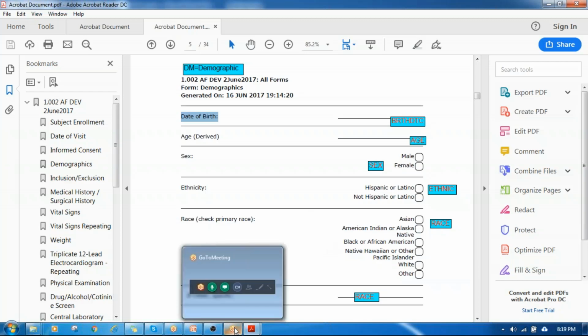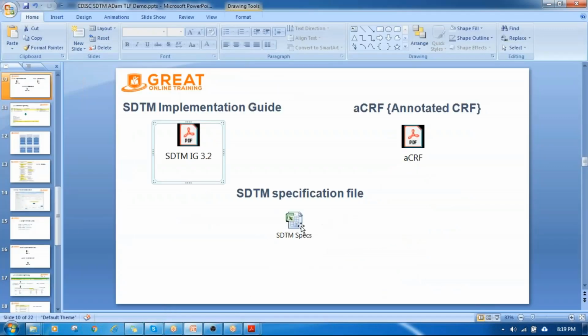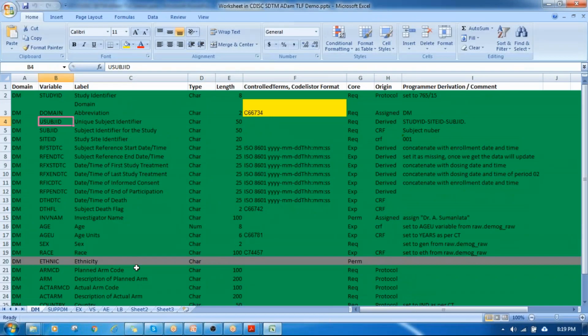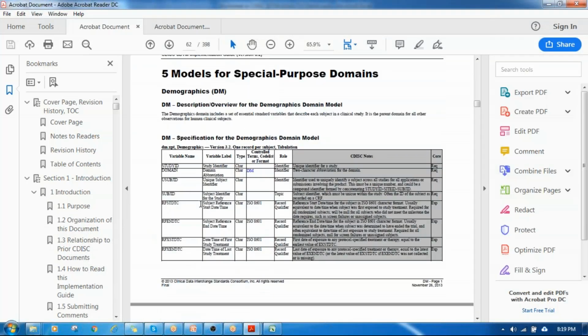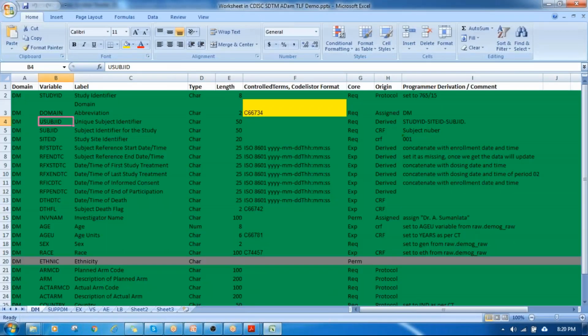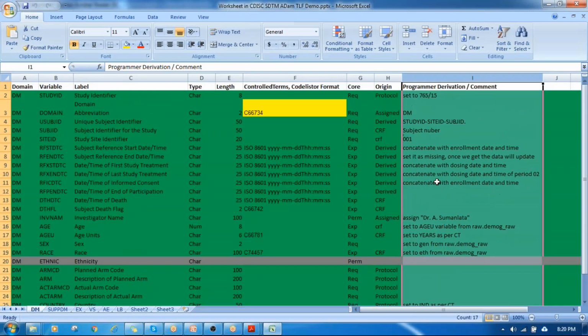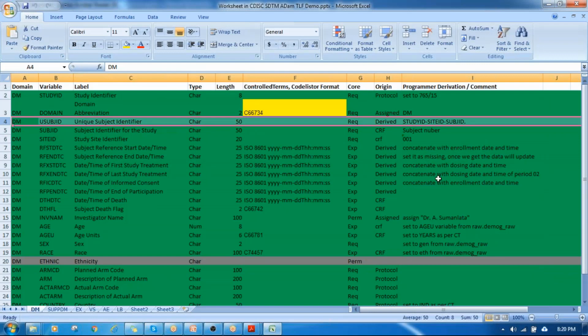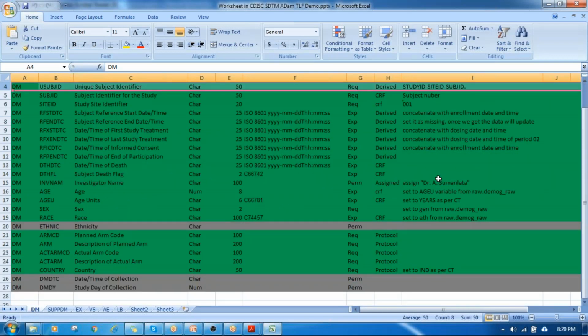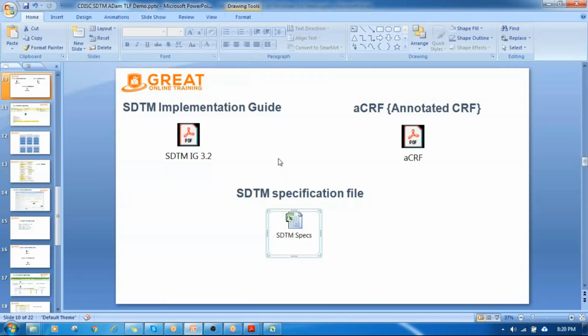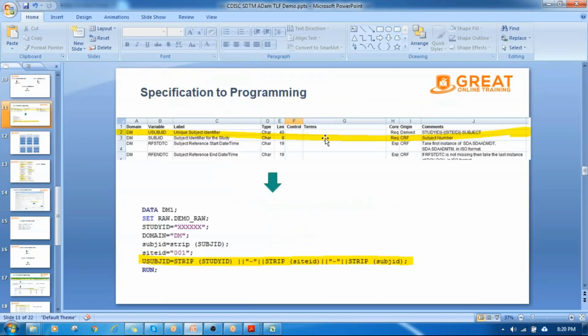This is the annotation part, and later we are going to create our specification file. Here this is a specification file. We copied all the information from the implementation guide: variable, label, length, controlled terminology, core, etc. And we write the programming derivations: how to create and map each variable from which raw variable, and if there is any derived variable like USUBJID, we write the derivation here in the programming part. These are the three, and next one is here.